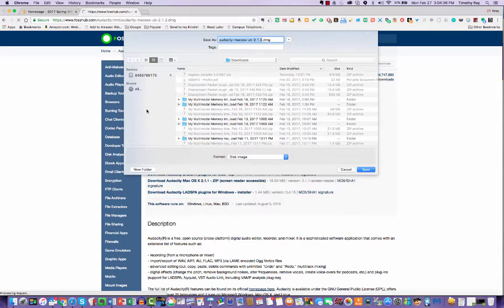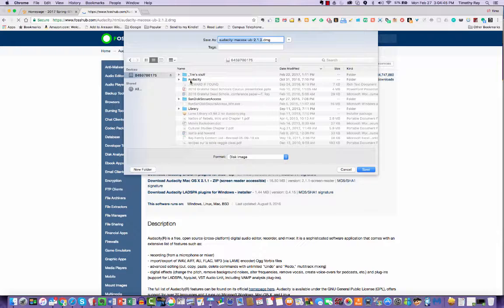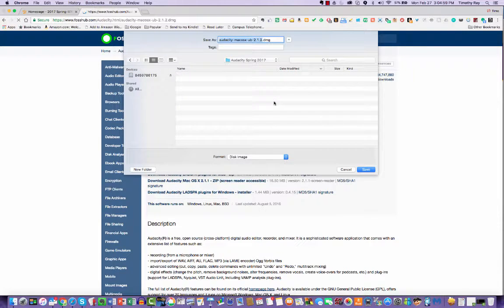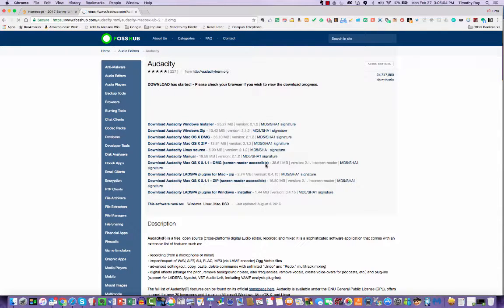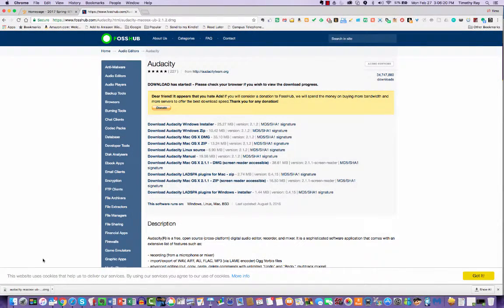Okay, and so it's asking me where I want to install this, and I'm going to put it on my flash drive. And I already have one folder called Audacity, so I'm going to create a new one. Okay, and so now I'm ready to save this there. Okay, so looking down in the corner of my browser here, because I'm using Google Chrome, I see that it has downloaded, so I'm going to double click on that.